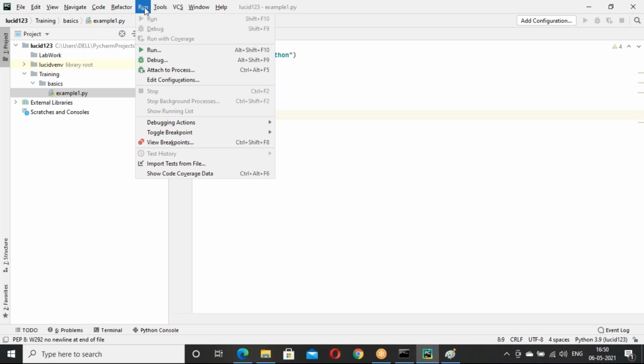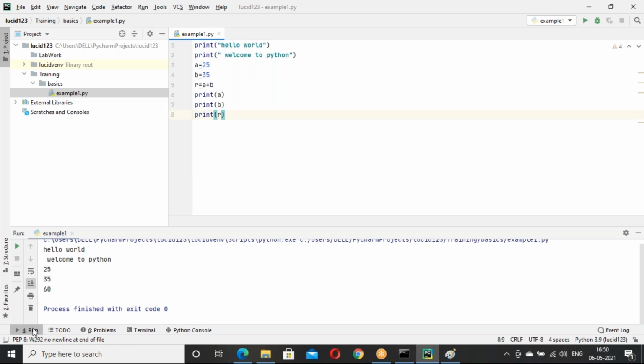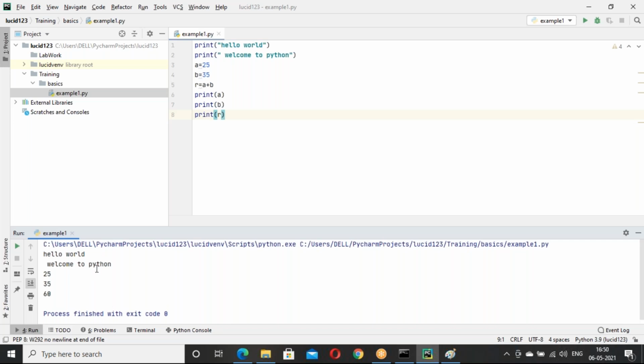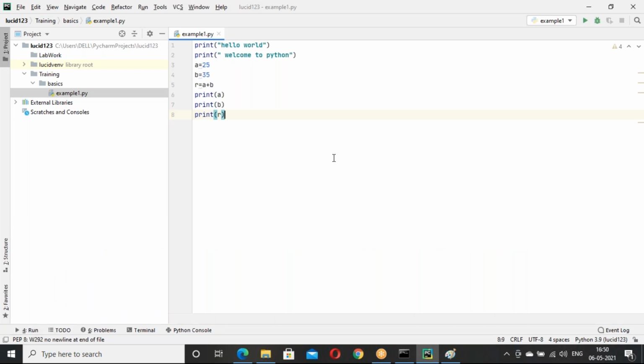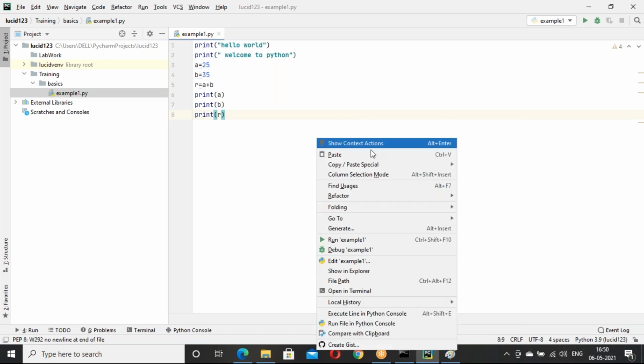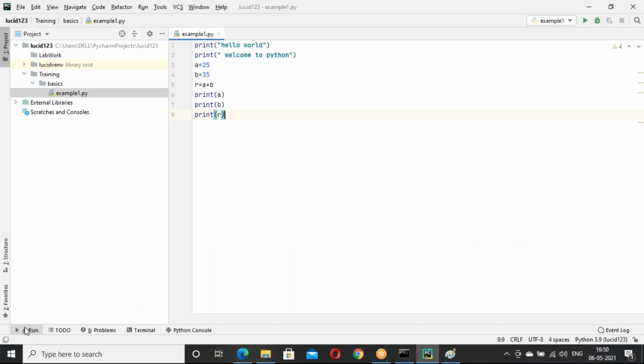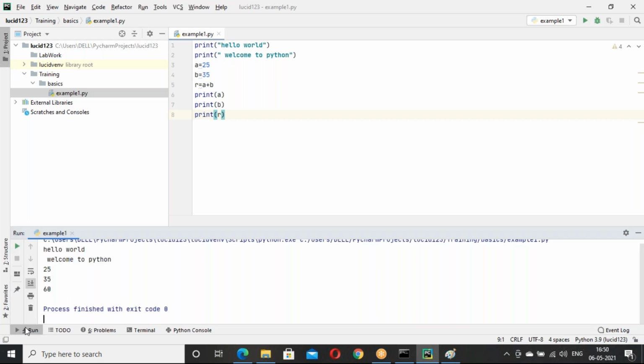Go to the run menu. Here, click on run. Select the program name, example1. Either you can do it this way. Here under the run box, you are able to see the output. Otherwise, you can just right click on this white color area, the program editable area, and right click on run example. You will be able to see the output. This is the run box where you can see output.